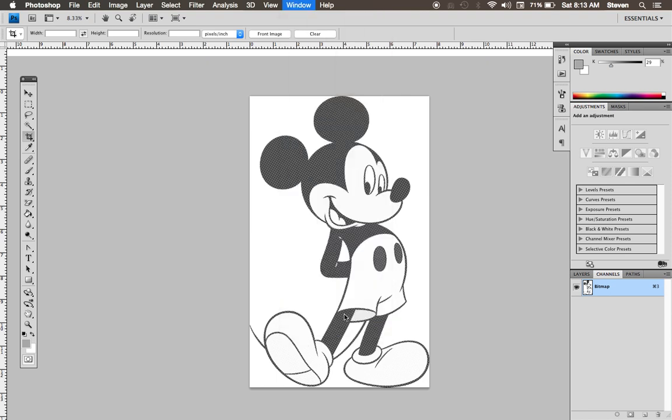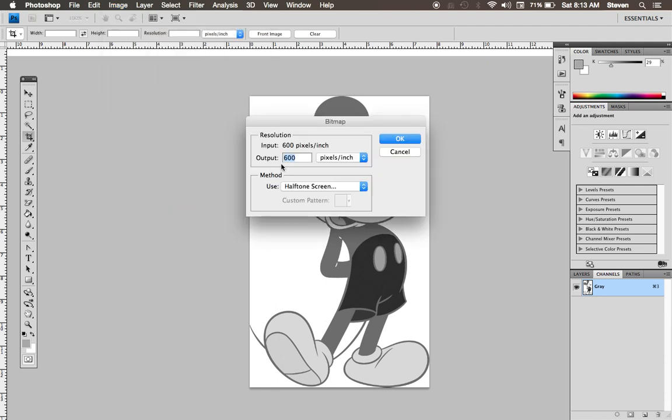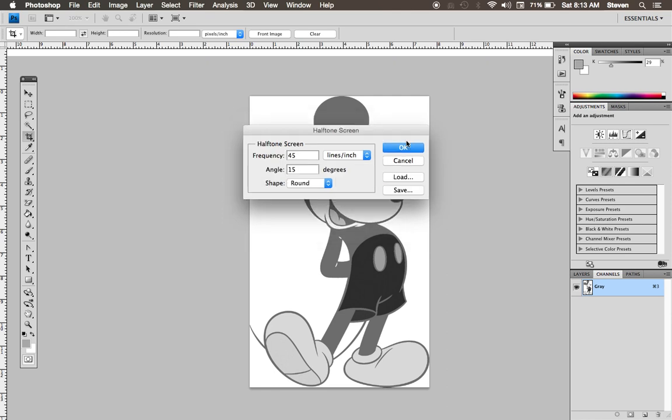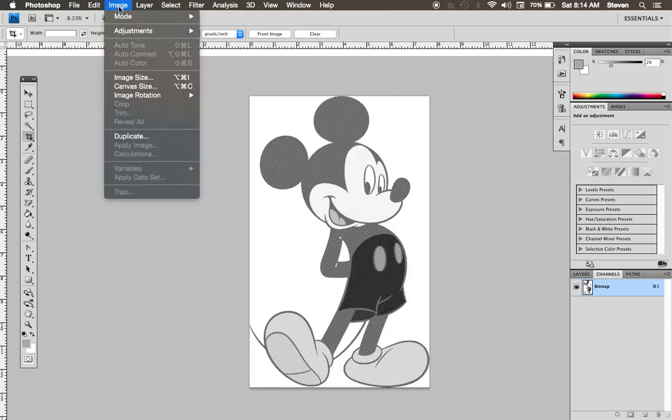So we'll come down here to magenta, go to image, mode, bitmap, and that's looking good. We got input 600, output 600, halftone screen, and we'll hit OK. And this time we're going to change our line angle to, what is magenta? 75. And our shape is still round. That's good. So we'll hit OK. We'll go ahead and rinse and repeat.